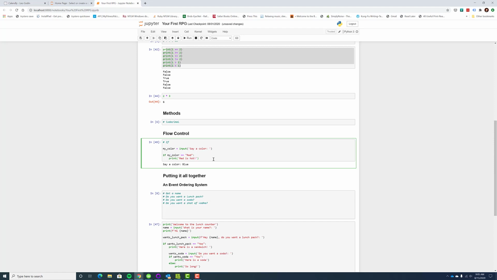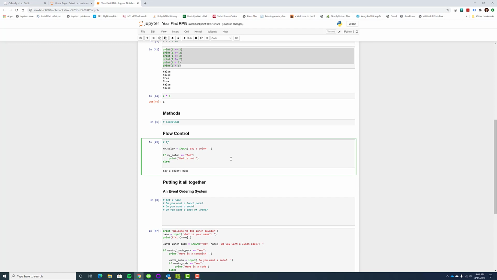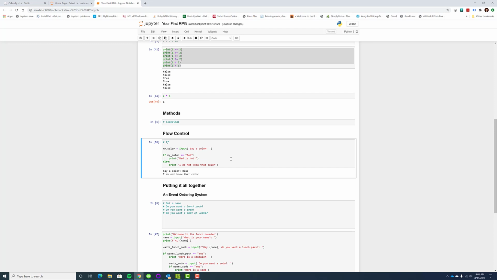Now, we can also say else. In other words, if this condition isn't met, what do we want to do? In this case, we're going to put else, colon. We'll do a new line and then 1, 2, 3, 4 spaces. We're going to say, how about this? Print, I do not know that color. What happens now? If I say blue, it'll print, I do not know that color.